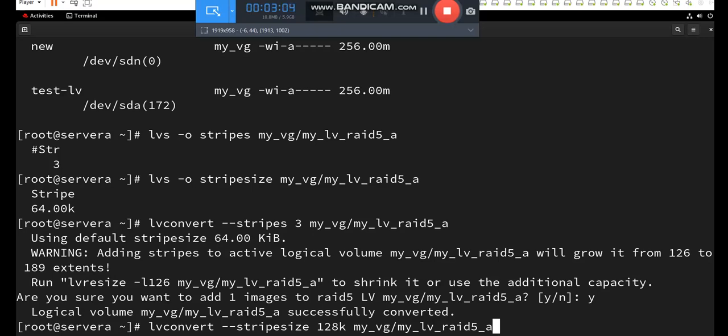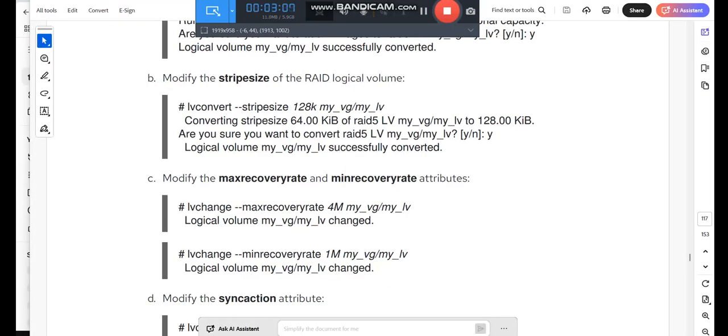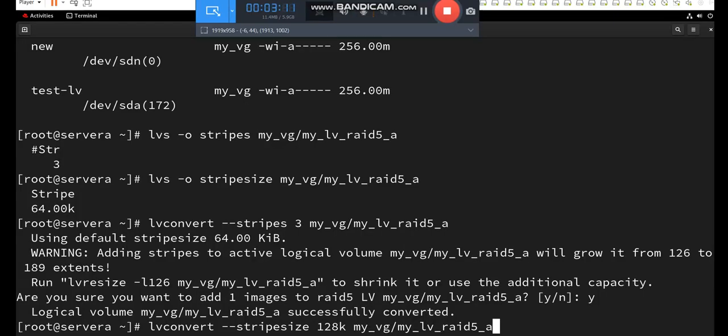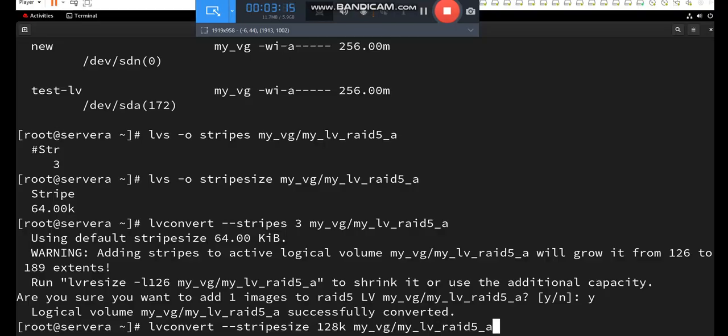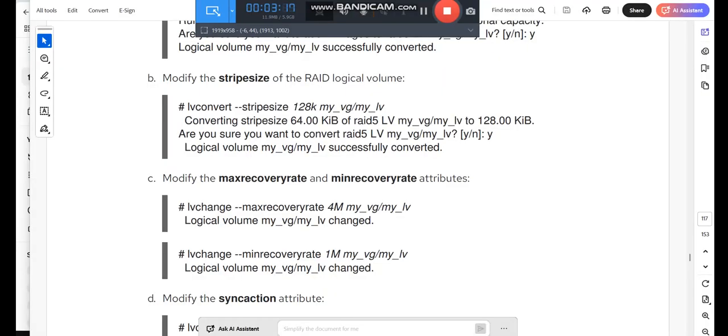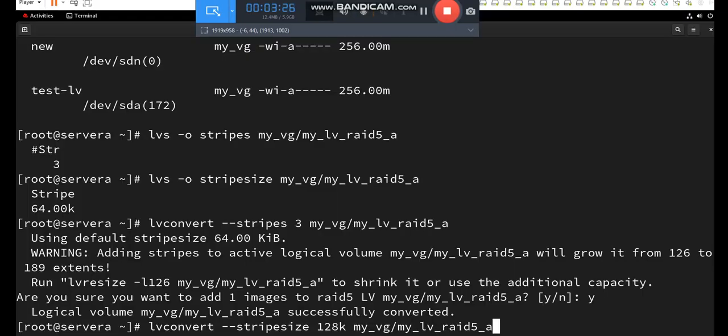lvconvert --stripesize 128K my_vg/my_lv_raid5_a. So stripe size is 128K. Modify the stripe size of my_vg/my_lv_raid5_a.